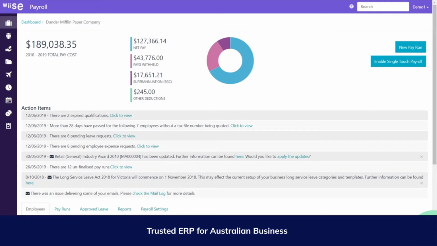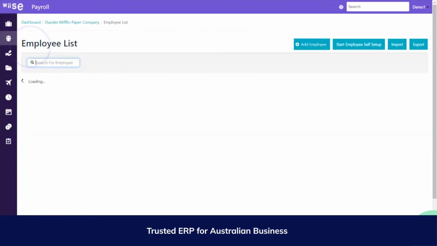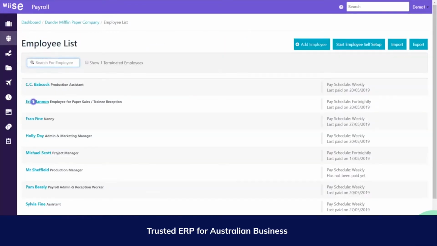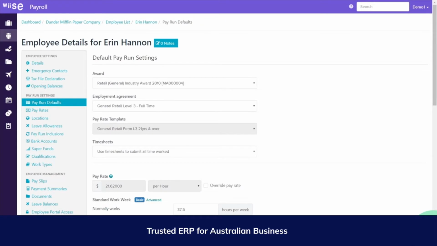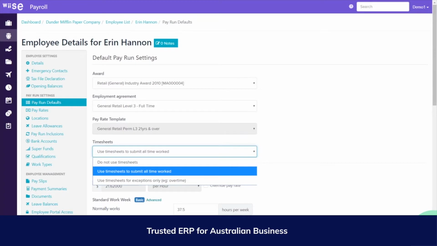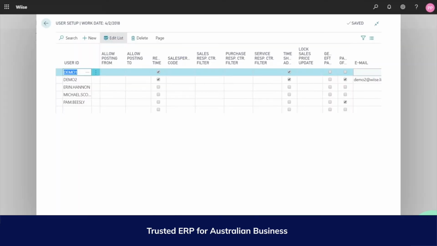First, in payroll, you must ensure that the employee card has timesheets enabled. Go to Employee and select List. Select the employee. This will open the employee card. Under Employee Details page, select Pay Run Defaults. Select Use Timesheets to submit all time worked. This is required in order for the employee to submit all time worked against projects in Wiise.